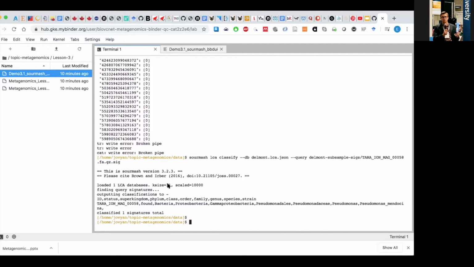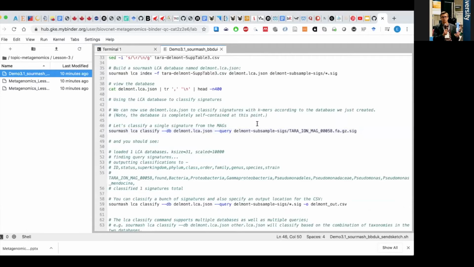One thing to double check is that you're using the same k-size and scaling factor for both the creation of the database and the querying of the database. If those aren't the same, I think sourmash will complain and it won't work.